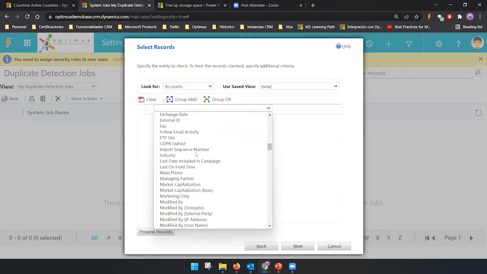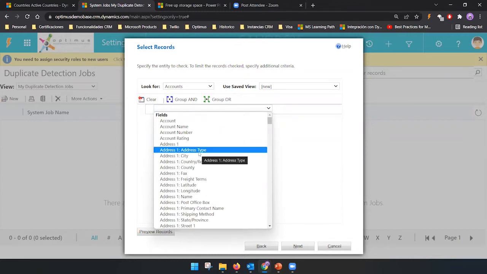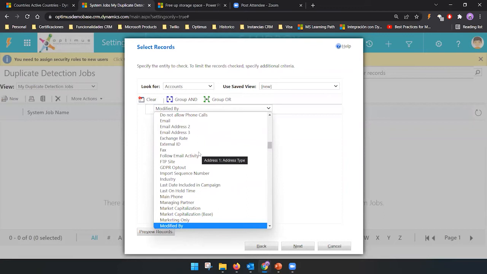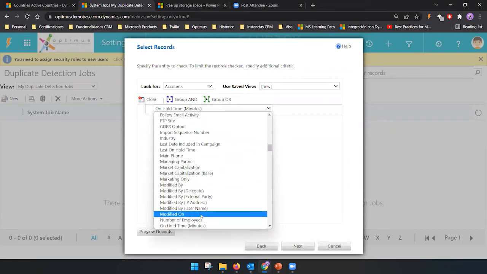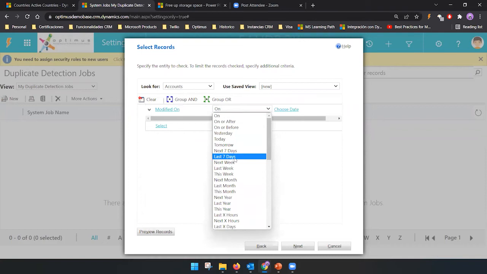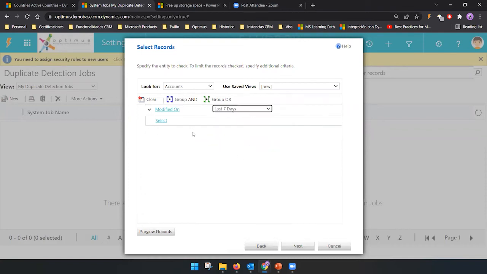For example, let's say that I want to validate just the accounts that were modified in the last 7 days or something like that. You could find here the criteria that you want to use, and after that you just need to click on next.